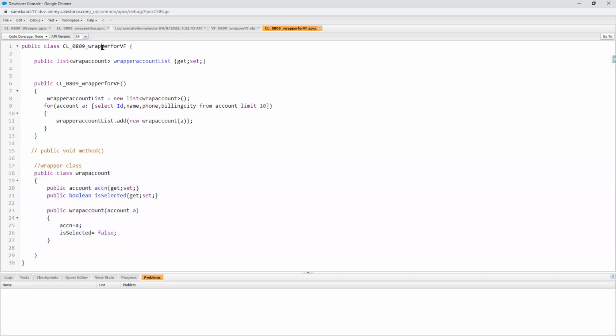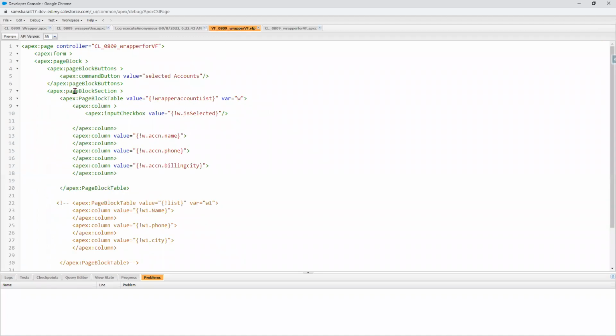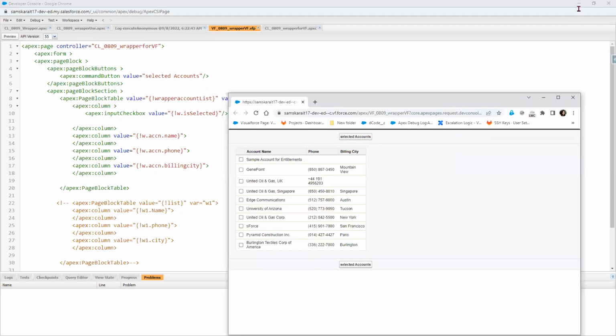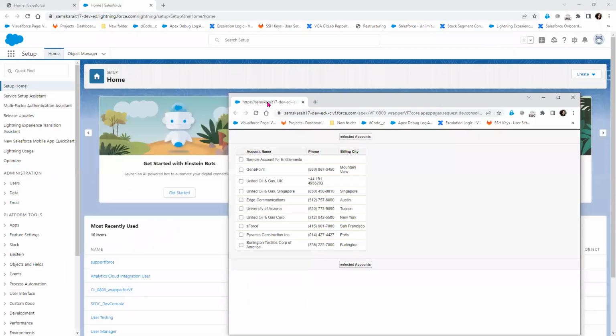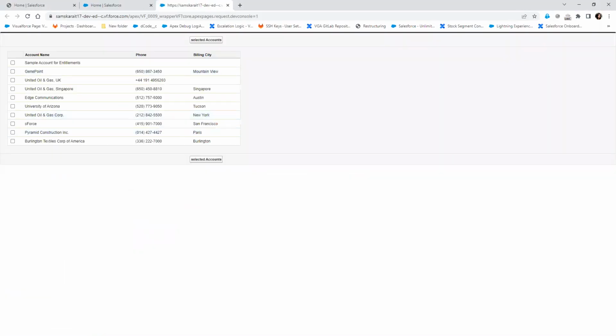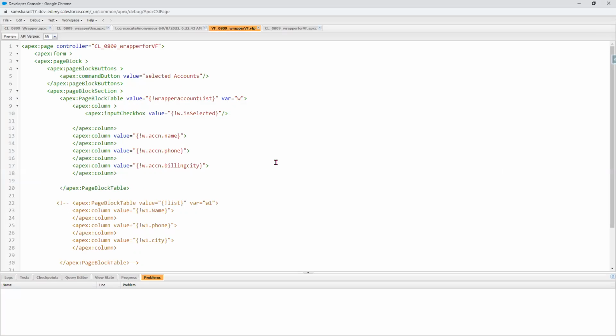Now coming to the main class. In our scenario, the main class also needs a constructor, because on load of the page we want to show the list of accounts. If we want to show it on load of the page, what will happen?